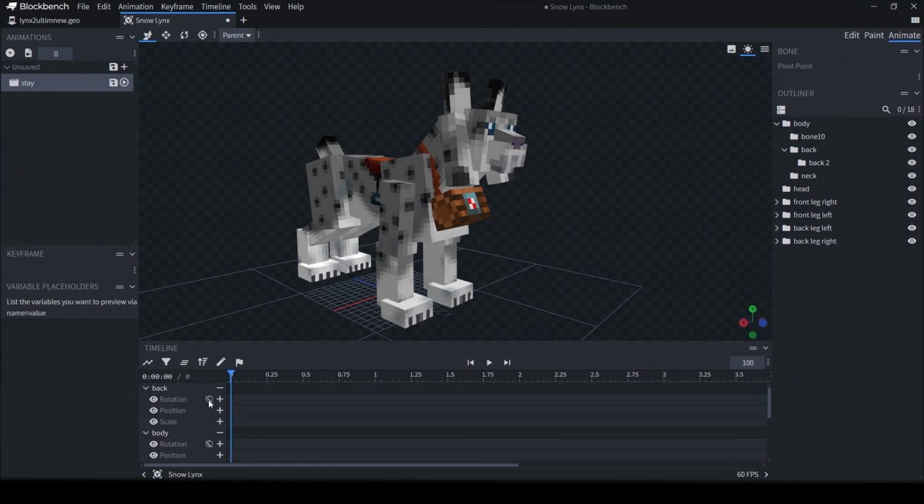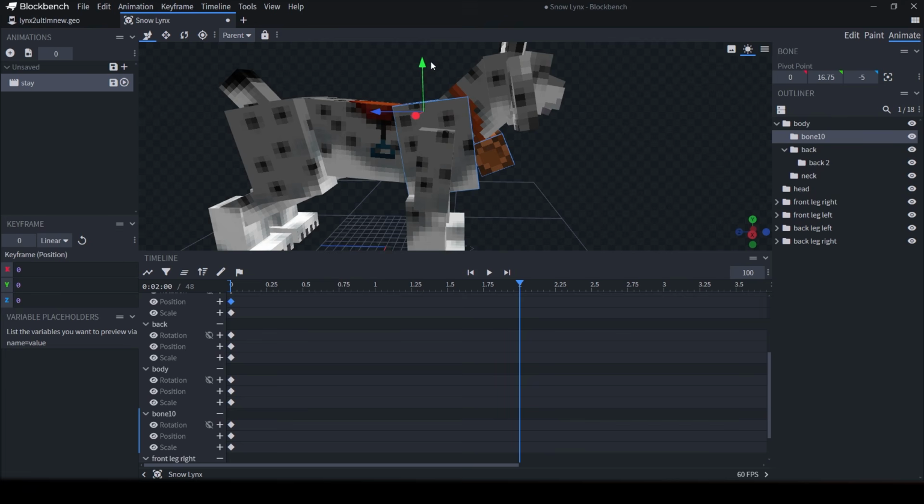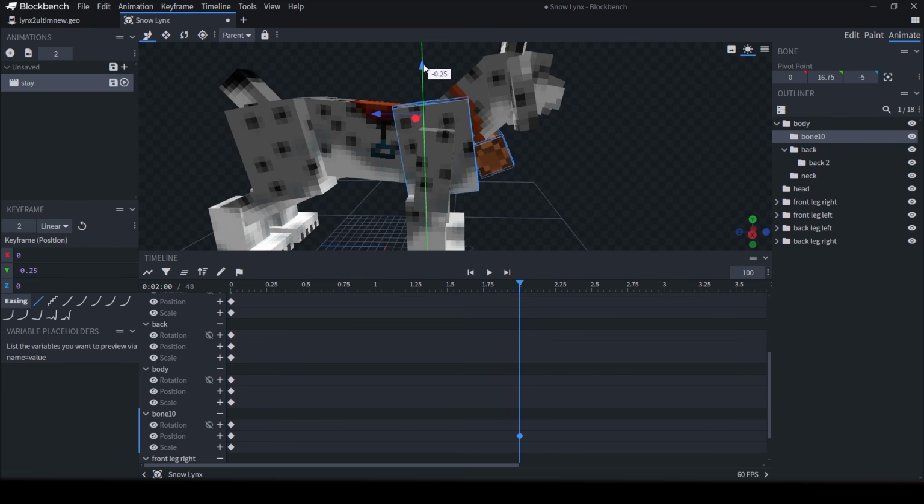Click through all the parts so they appear on the timeline, and set keyframes on the first frame. This locks in the starting pose. Now move to 2 seconds and start offsetting parts. I start with the torso. Let it go slightly down and up.